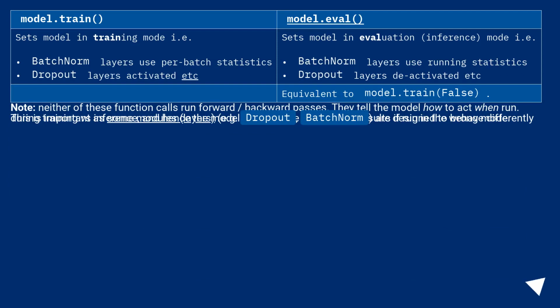Note, neither of these function calls runs forward or backward passes. They tell the model how to act when run. This is important as some modules, layers, for example dropout and batch norm, are designed to behave differently during training versus inference, and hence the model will produce unexpected results if run in the wrong mode.